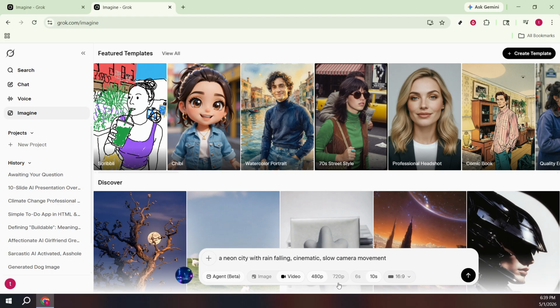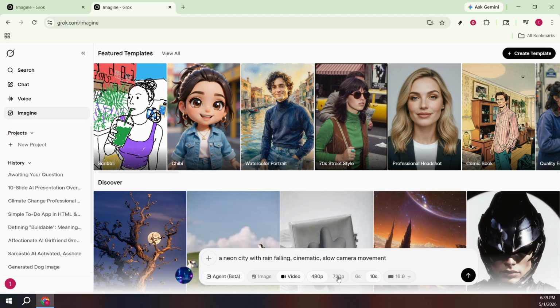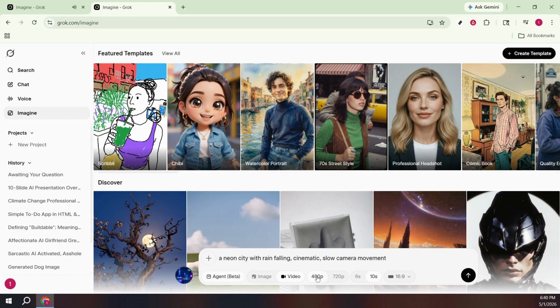Next, choose a resolution. Higher resolutions look sharper but can take longer to generate. Pick what suits your use case. Lower for quick drafts, higher for portfolio-ready visuals. If you're posting to platforms that compress heavily, a balanced mid-range setting is often a smart choice.